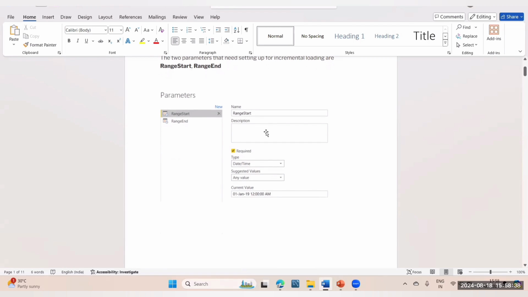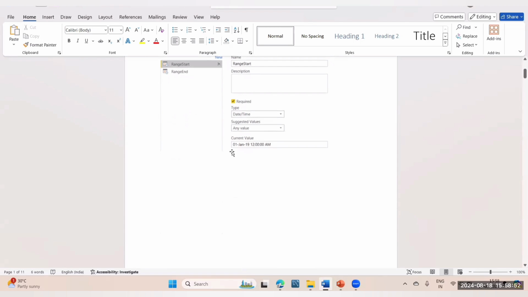So in range start, specify the name as range start only. And in type, click date/time, and in suggested value keep as it is, like any value. In current value, specify any forecasted date, like 1st Jan 2030, or anything which you require. The forecasted date you can specify.